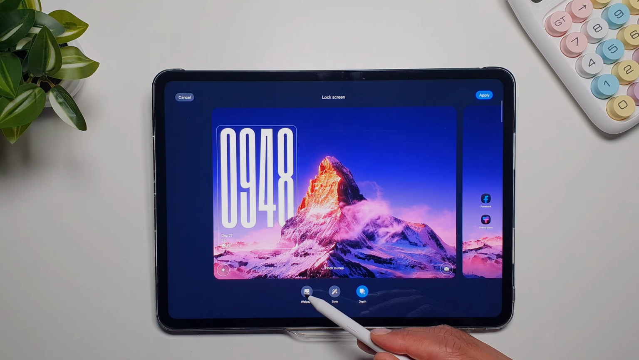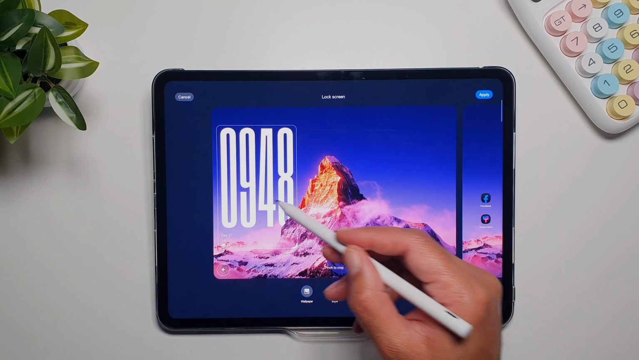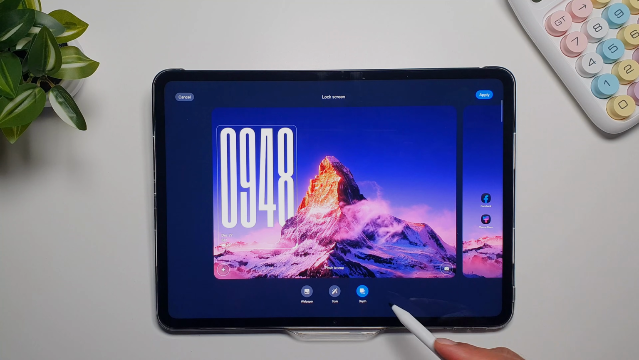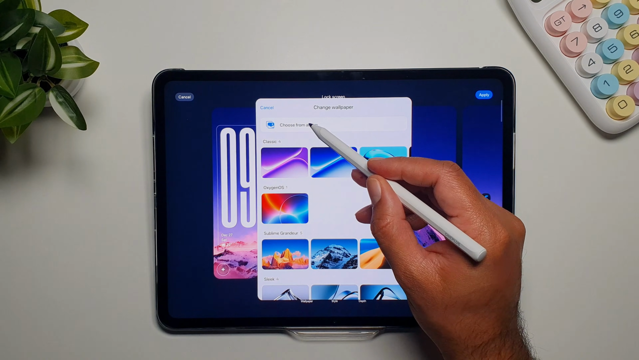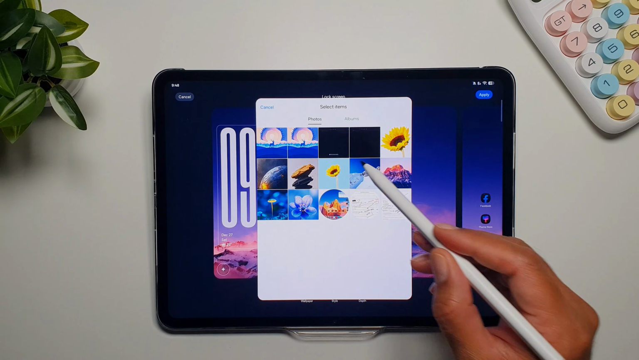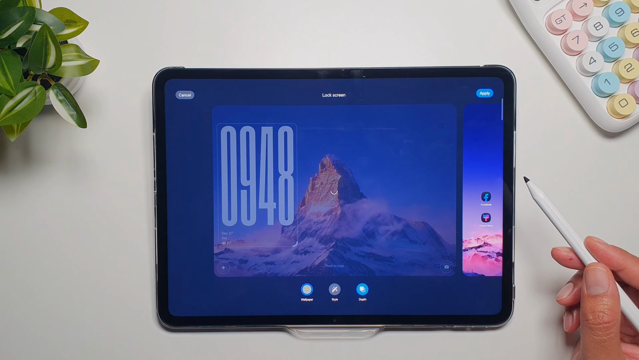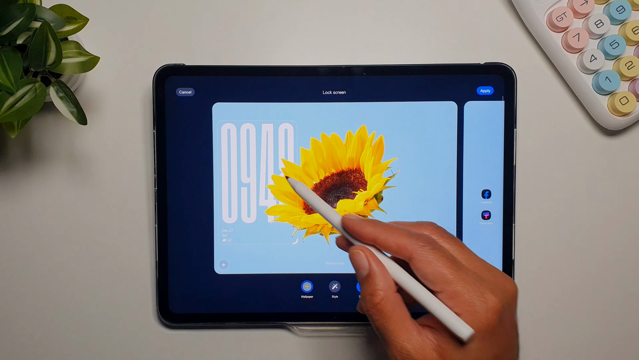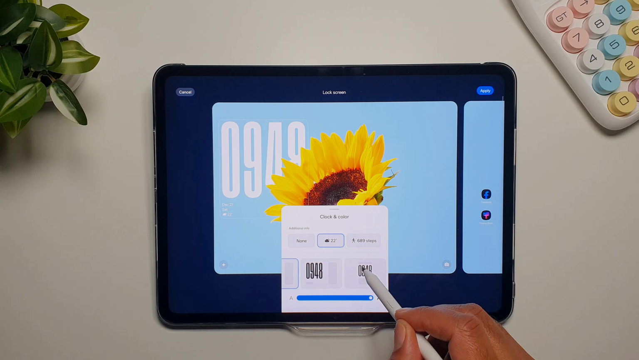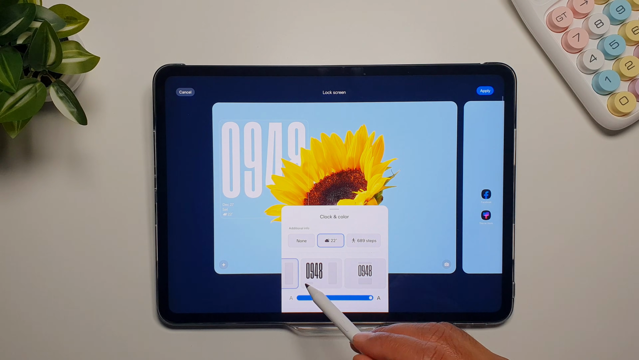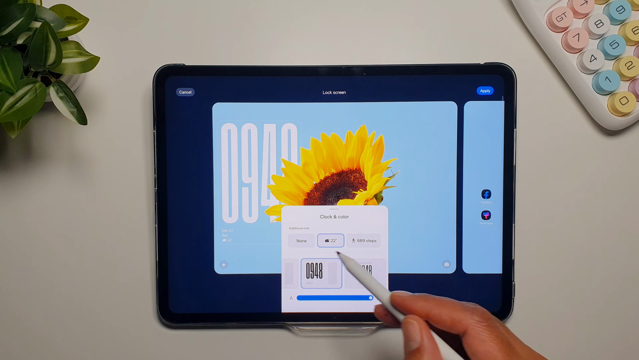From here you can select the wallpaper, select the style, and select the depth. Depth effect basically allows the time to go behind the subject in the wallpaper. Let's go with the wallpaper first. You can also go in your gallery, and from here you can select your own photo. I'll select this one. And now you can also go in time. You can select different formats here, which one is best suited. You can add steps, you can add weather here.